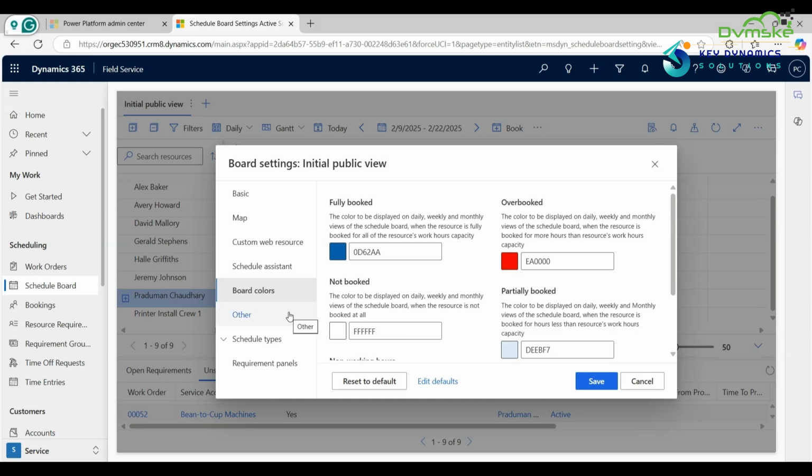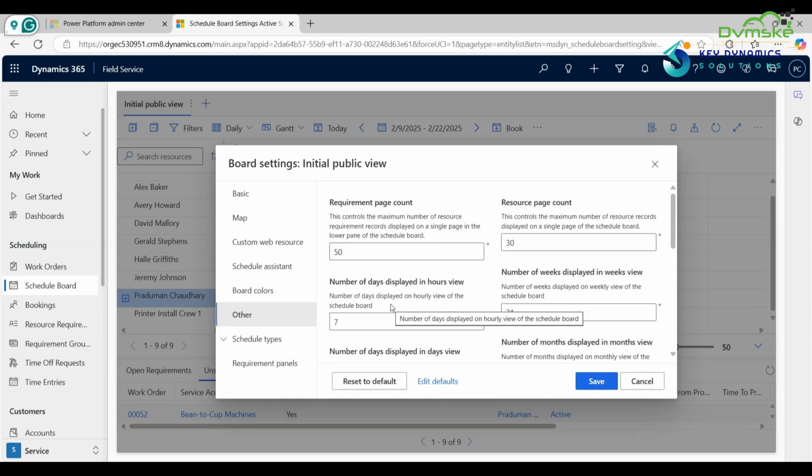Now click on other. So here are just some general items. You can set how many items you want per page, so that you don't have to keep scrolling or use the bookmarks to go page by page, if you have a large volume of bookings and work orders that you are viewing on the schedule board.